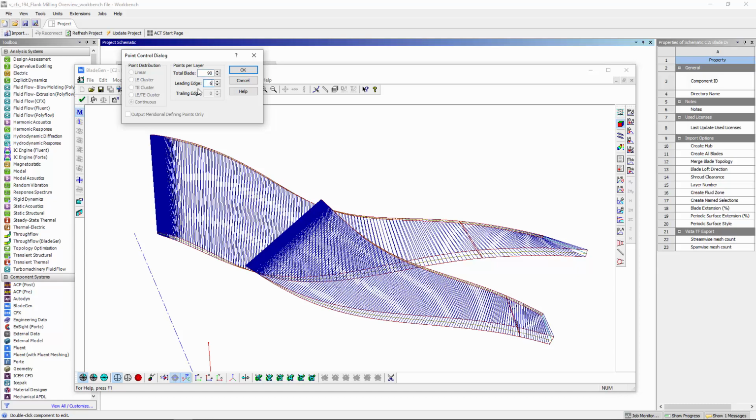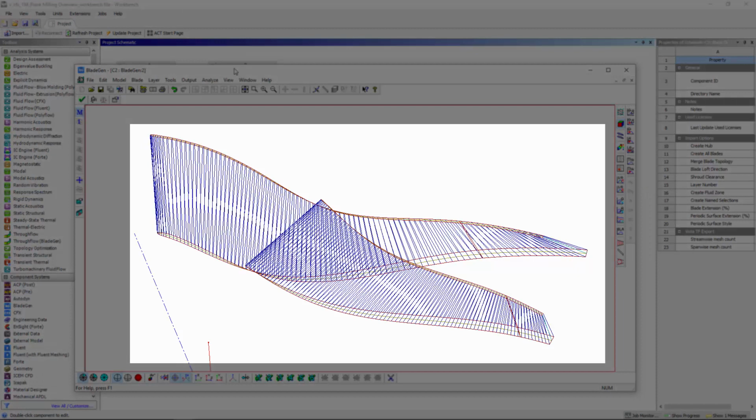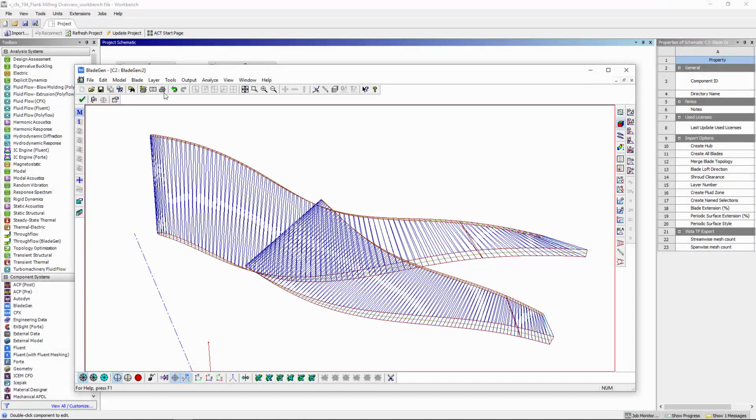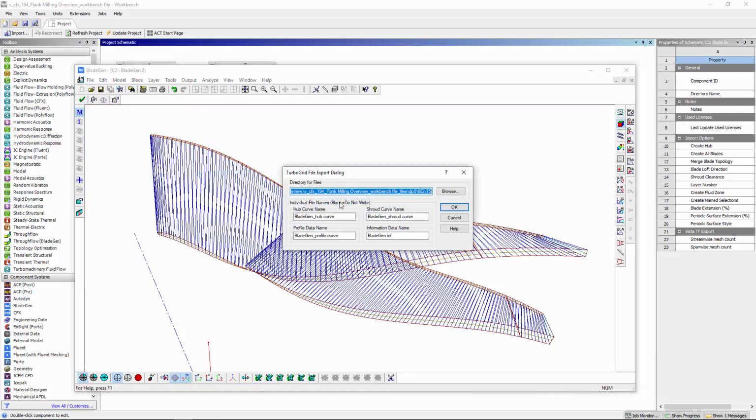The number of points exported per layer and the resolution at the rounded blade edge may be changed. I can export the blade profile point data to a set of curve files which can be used by CAM software to produce the designed blade.